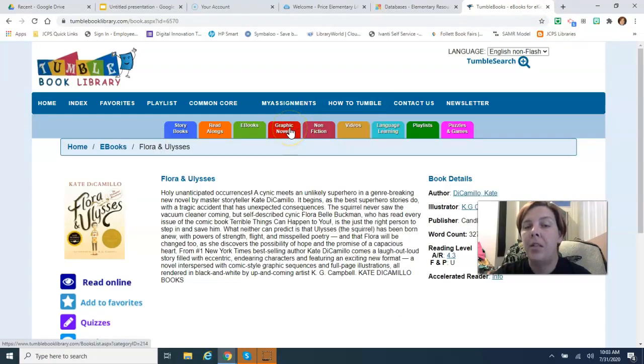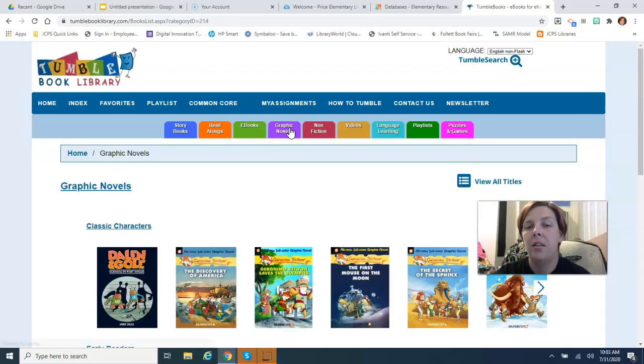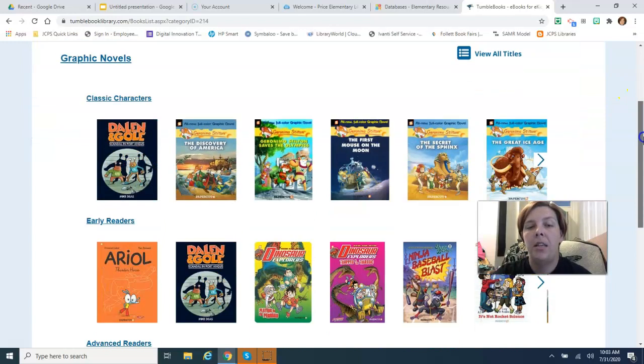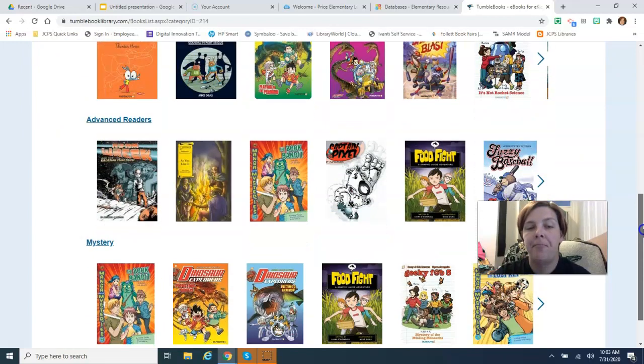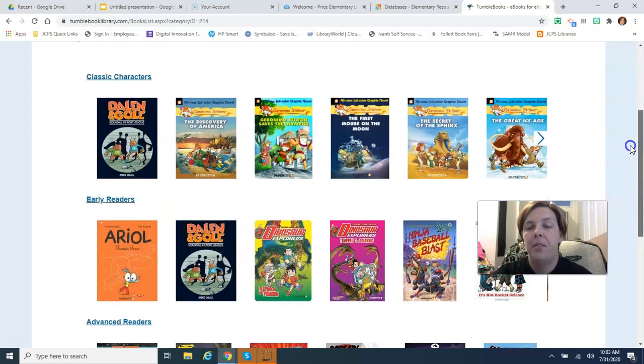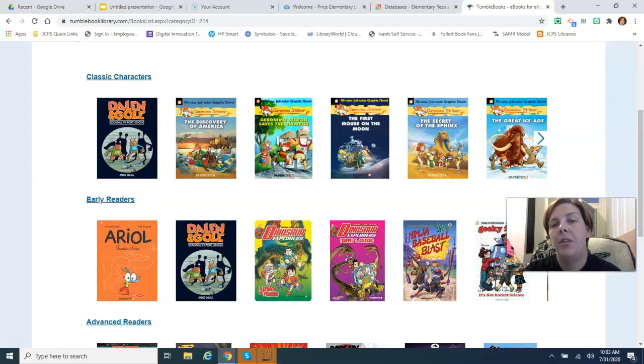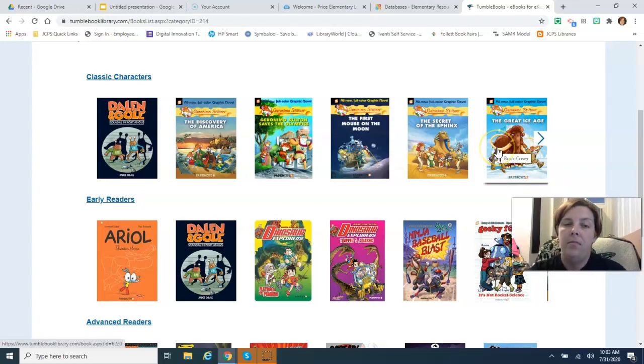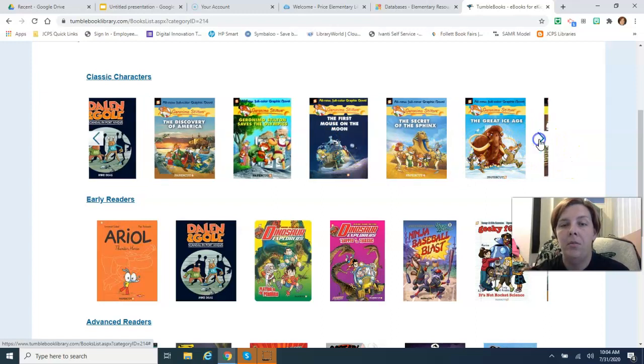Graphic novels would be one that would be great to share with students who really enjoy graphic novels. Now they're going to think more along the lines of, I want to read Batman, Superman, Big Nate. They're not featured here on Tumble Books, but they really like the Geronimo Stilton series too.